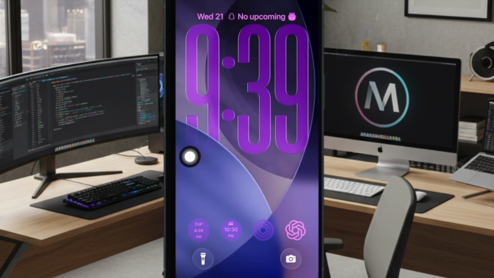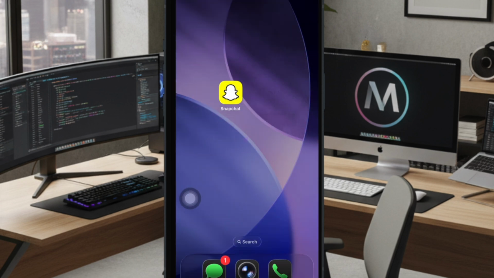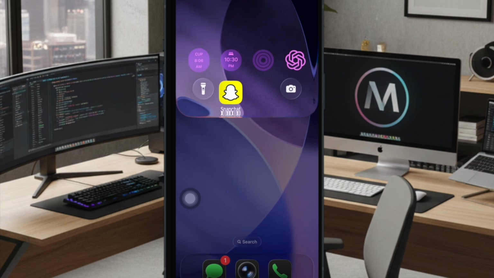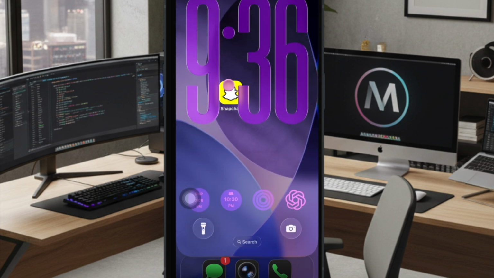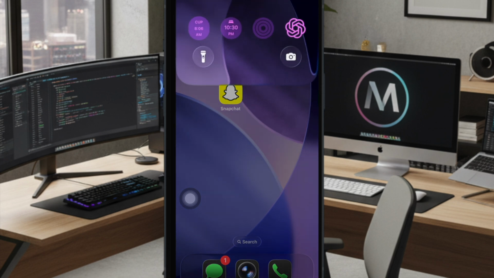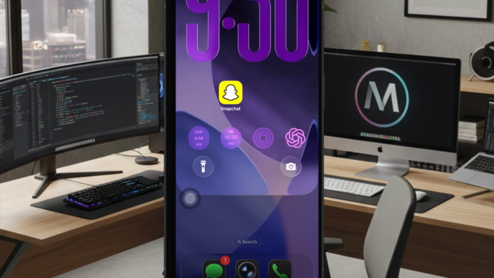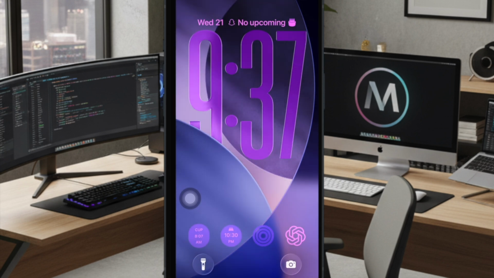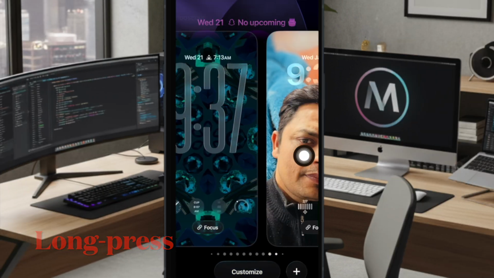So let's get started. First and foremost, make sure that Snapchat is already installed on your iPhone and you are logged in. After that, you have to bring up the lock screen by pressing the side button or swiping down from the top of the screen. And then you have to long press on the screen to bring up the wallpaper gallery.